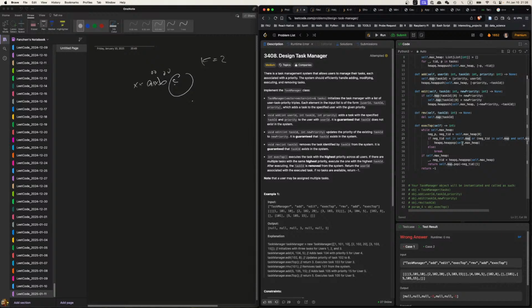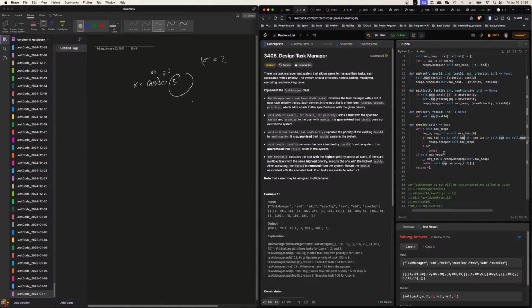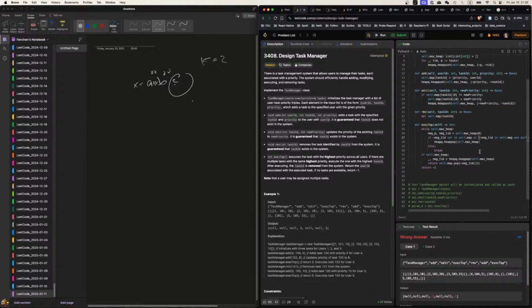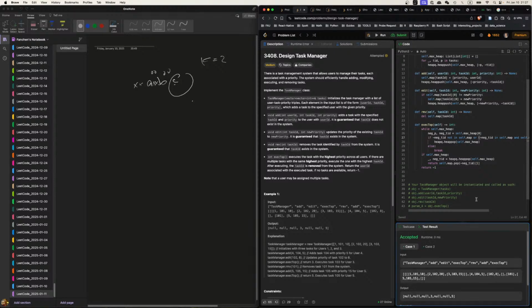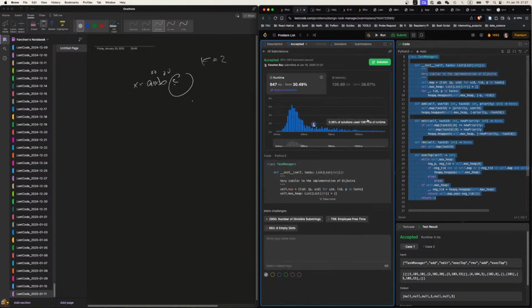Otherwise, it's in. Oh, it's negative. Darn. It's negative. That's why I kept failing. This one I think is correct. There we go. This one's correct.